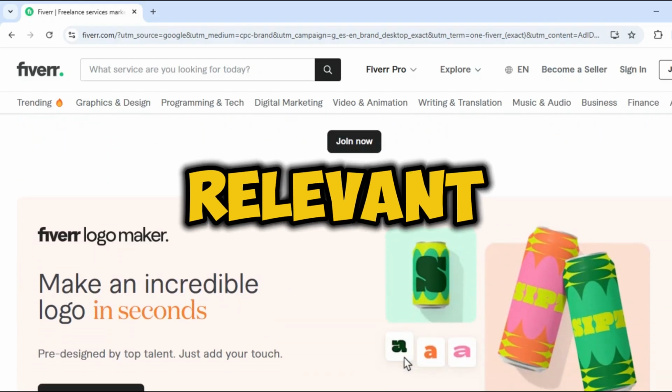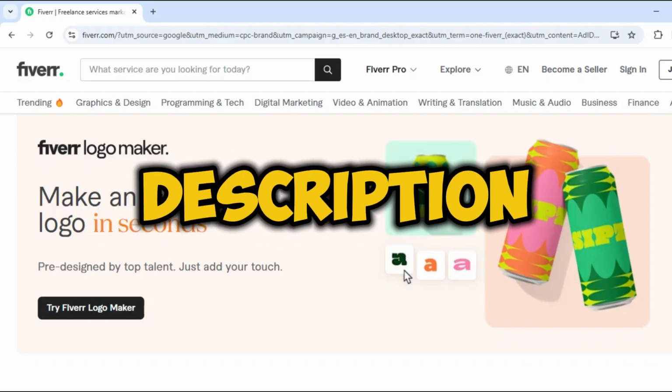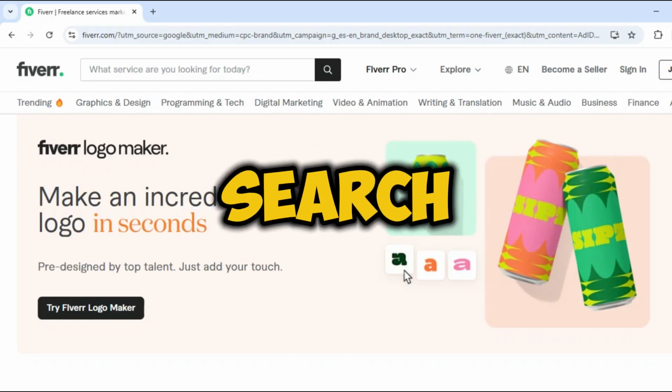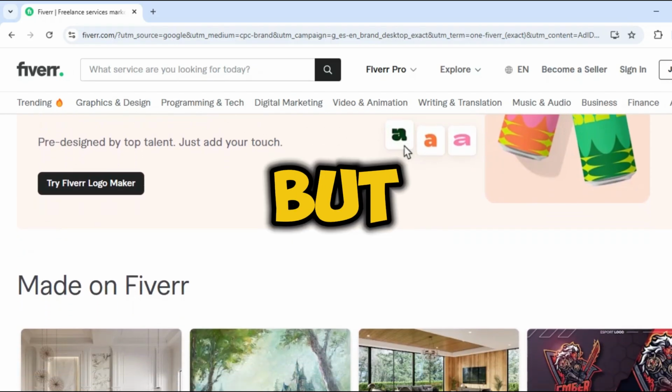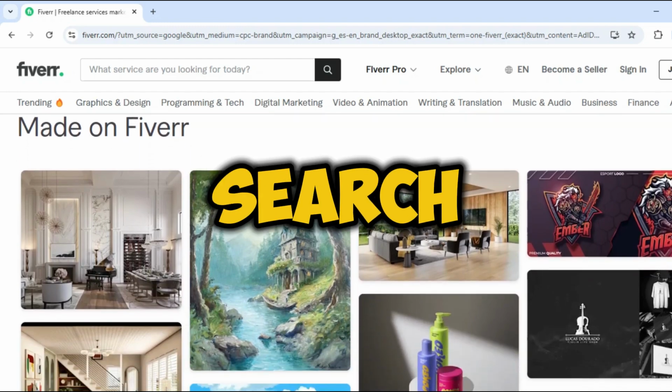Incorporate relevant keywords naturally throughout your description. Think about what your ideal client would search for and weave those terms into your text. But remember, write for humans first, search engines second.